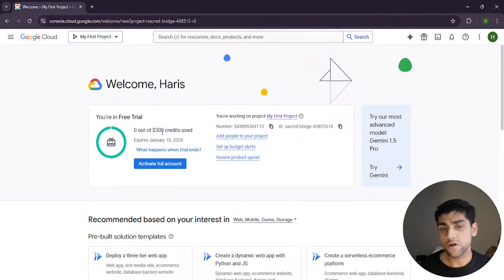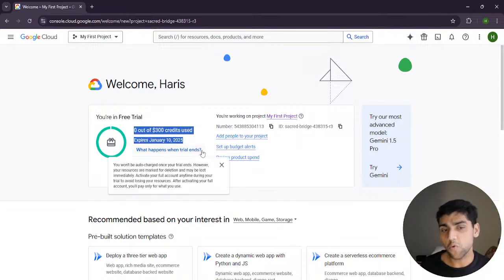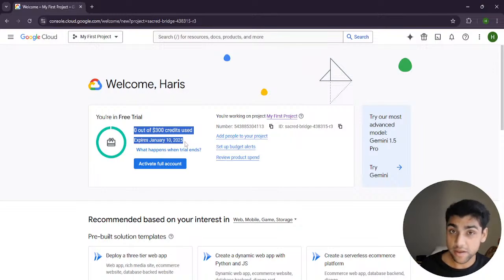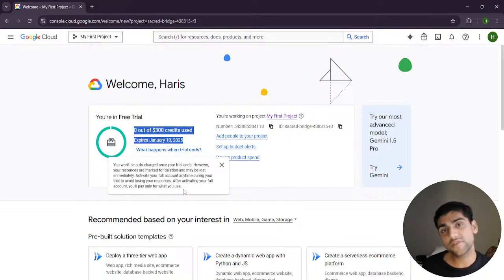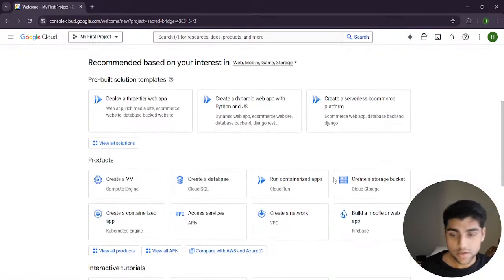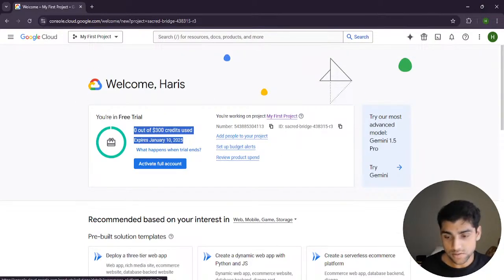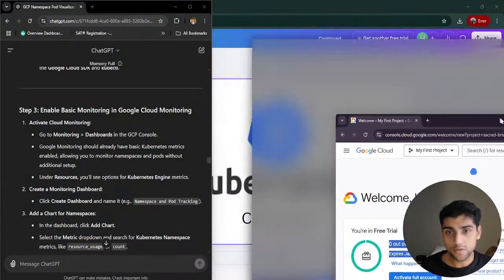It's giving you a $300 credit, and you can use it as much as you want. It expires on January 10, which is far from right now. Even if the trial ends, it will mark all the resources that we create for deletion, and we will lose those automatically. If you ever want to bring them back, you can always purchase it. This is the Google Cloud Console dashboard, and I'm going to put it on the right side.